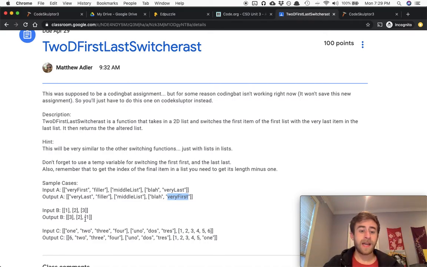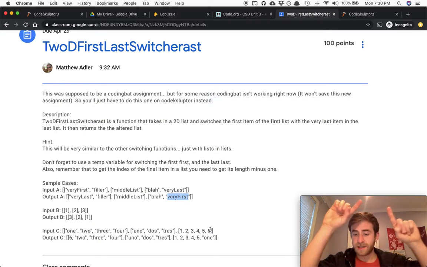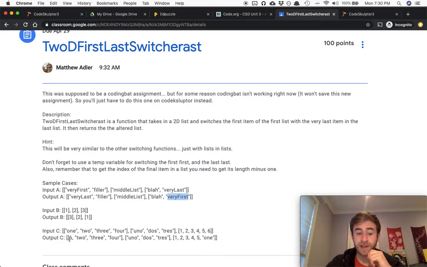Where was I? Yeah, all right, so a final example over here is if I have 1, 2, 3, 4, 1, 2, 3, 1, 2, 3, 4, 5, 6. It's going to take the first item in the first list and the last item in the last list, and switch them around. So 6 should be the first item now, and 1 should be the last item of the last list. Notice how for these, the lists are all different sizes, right? And that's going to be an important part when we start getting to coding. Let's hop to it, right?